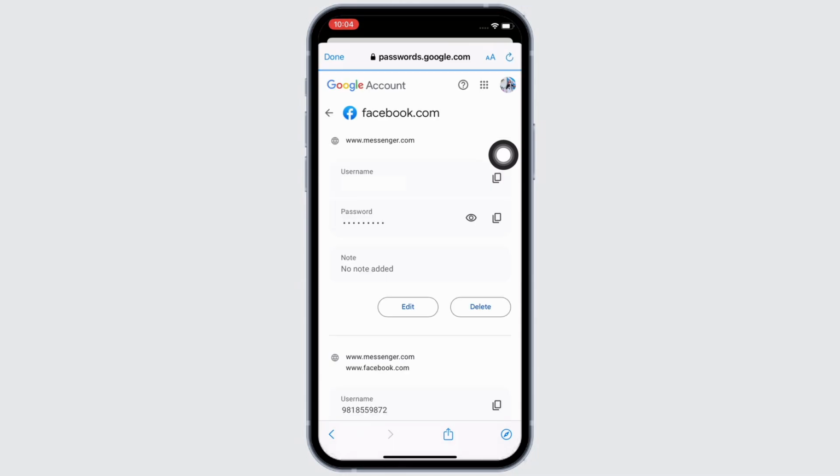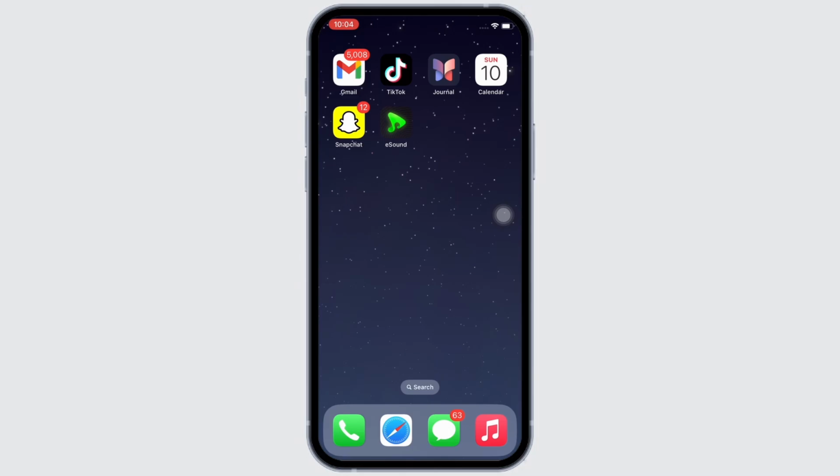And now you will further be able to view your Facebook password by tapping on the eye icon you see there. You can also tap on the copy button beside the eye icon and your password will be copied to your clipboard. So this is how you can see Facebook password on iPhone.